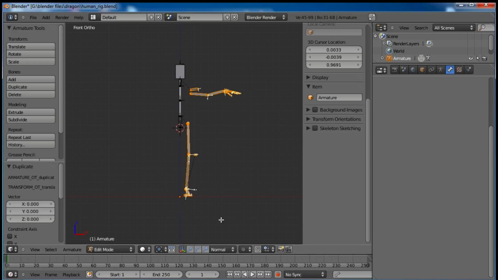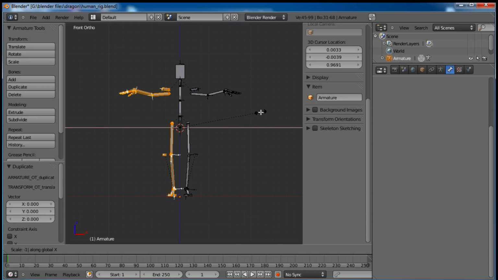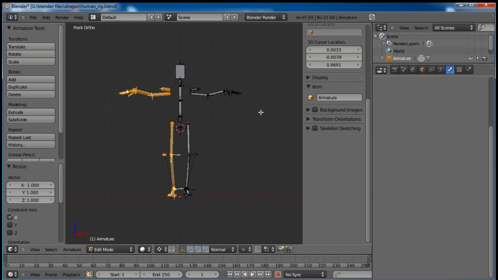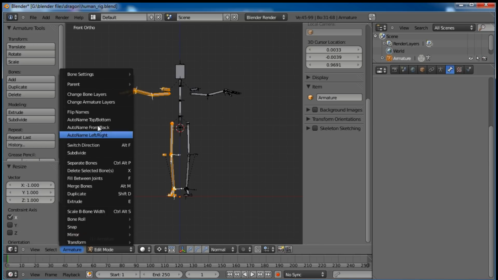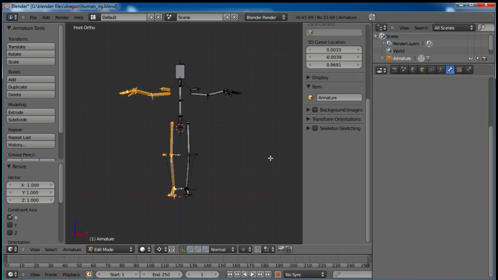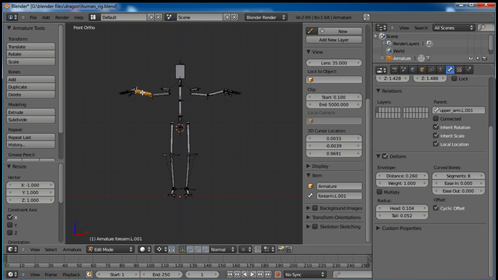And let's escape out there. We need to make sure we rotate around the 3D cursor. So now S, X, -1. It's just -1 on your numpad. And there we go. Actually, first we go to Armature and flip names, because when we copied them over, you can see it just put a .001 after the name. So it's still saying left side .001. But we don't want that. We want it to be the right side.